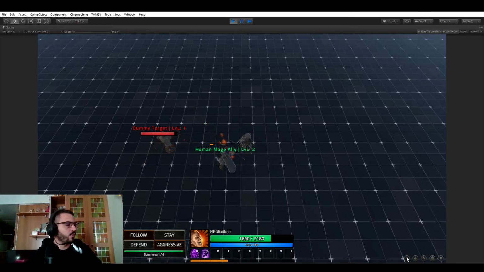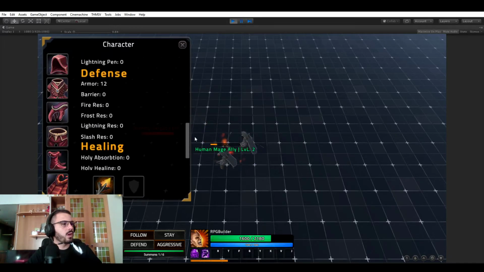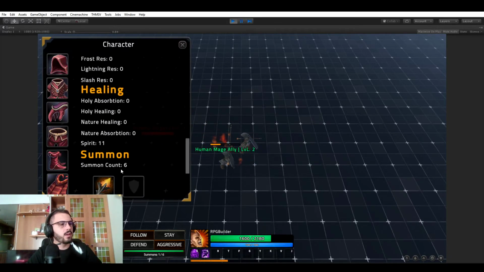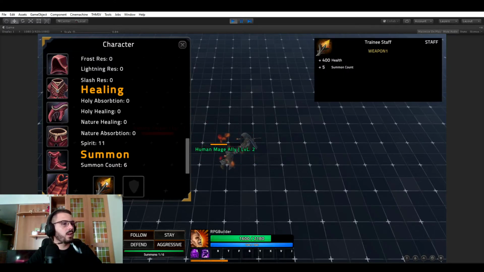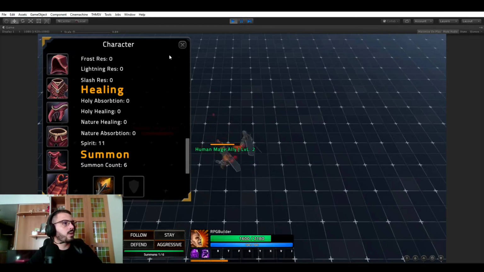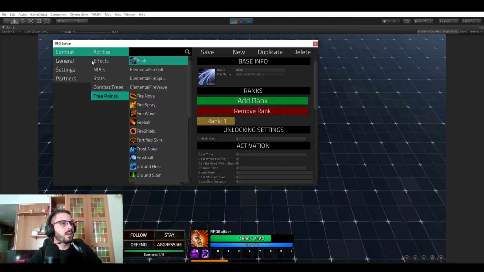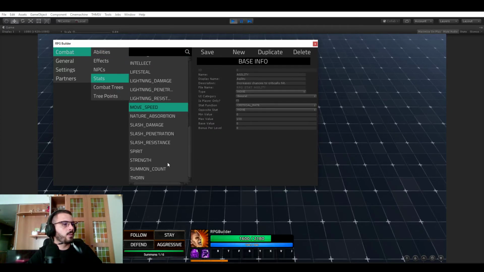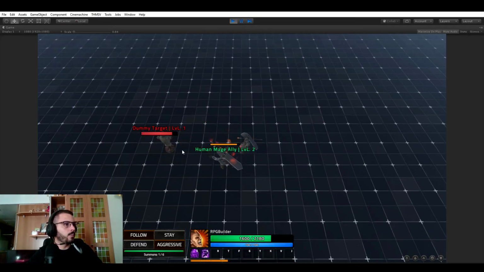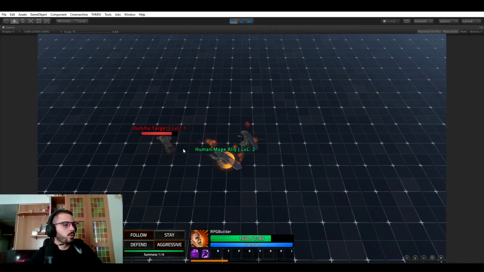As a quick reminder, we do have 6 for now. So if you go in your character panel, you can see there are 2 summons, summon count 6. The reason we can spawn 6 is because we have this trainee staff, which is giving us +5 summon counts. And on top of that, if you go to the stats module and you look for the summon count stat, which we are using to increase this number, the base value is 1. So it's a total of 6.